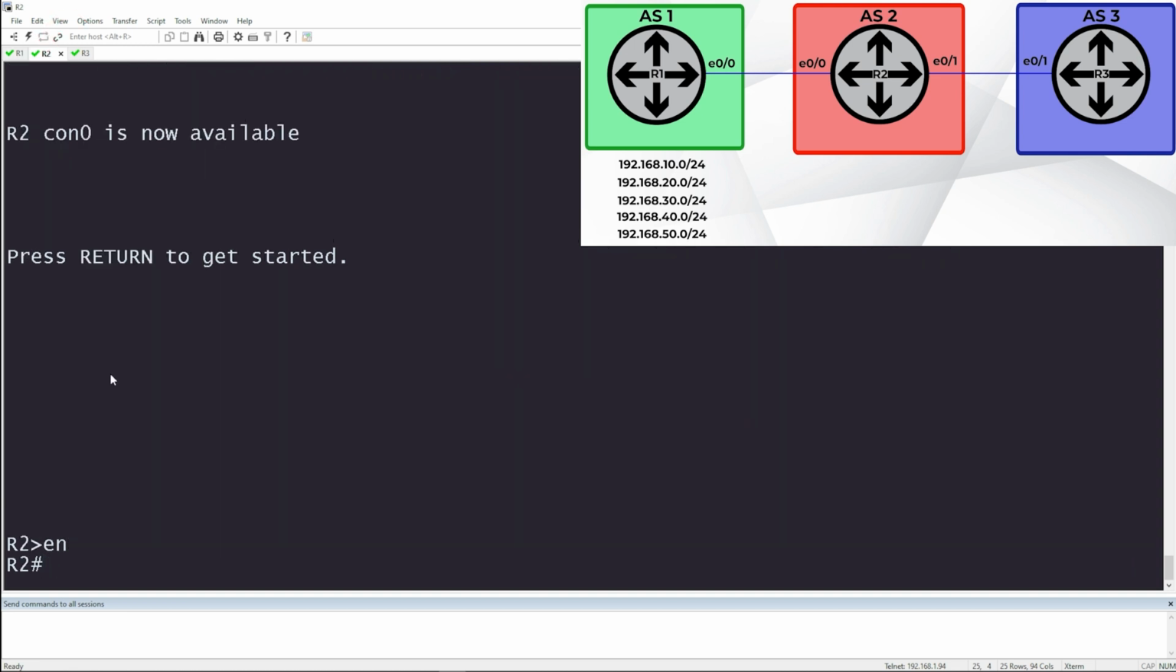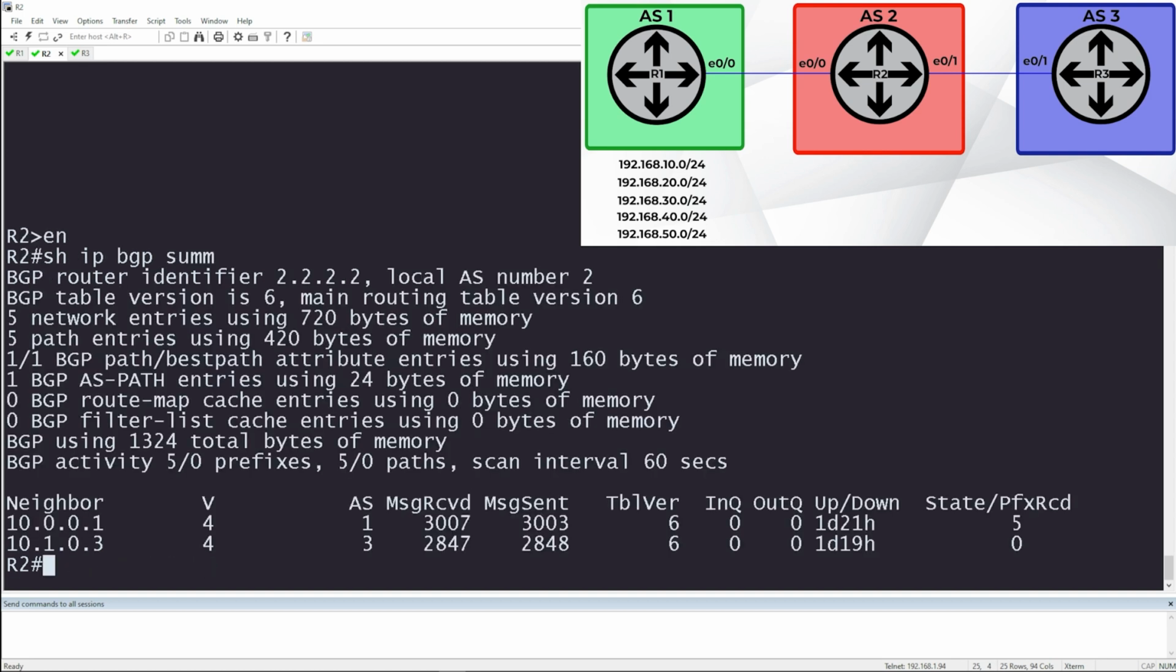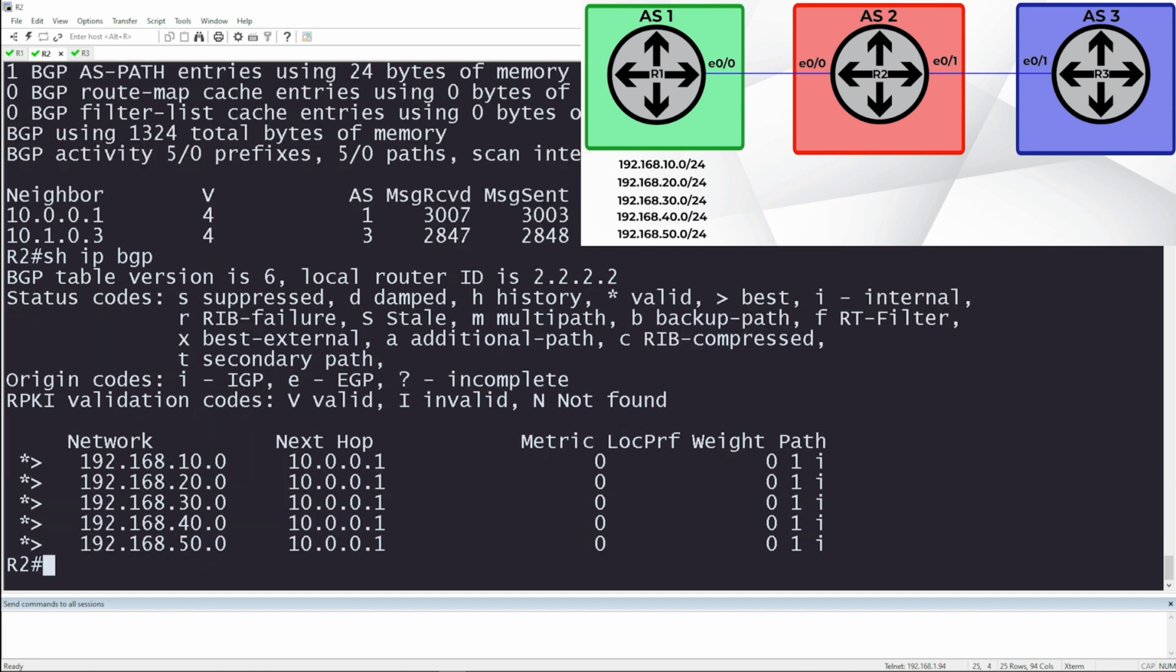From router 2's perspective, let's go ahead and do a show ip bgp summary just to verify that our neighbors, router 1 and router 3, are up. And we can see here from this output that they are. And we see that from router 1, we are receiving 5 prefixes. Let's take a quick look at our BGP table by doing show ip bgp. Great, that looks good. Those are the 5 prefixes from router 1.